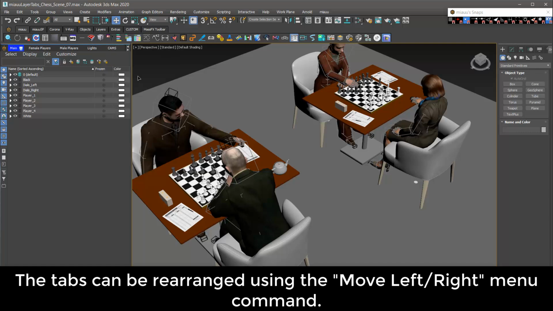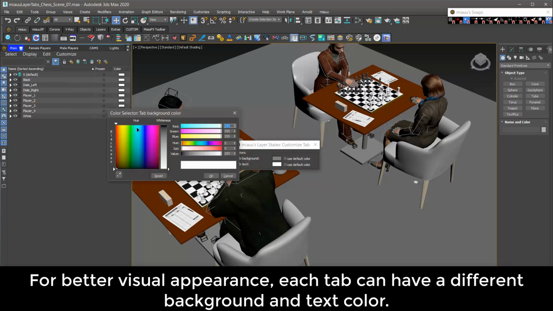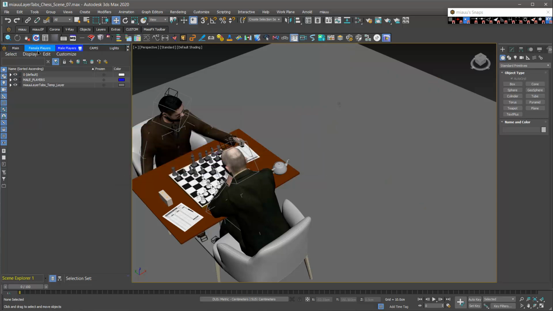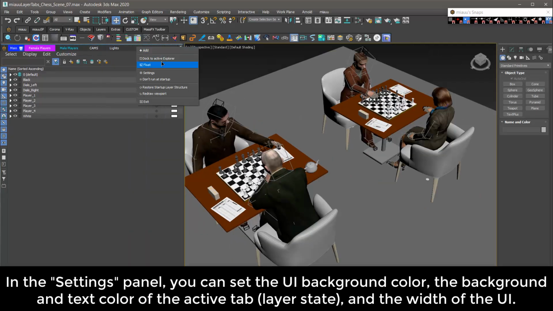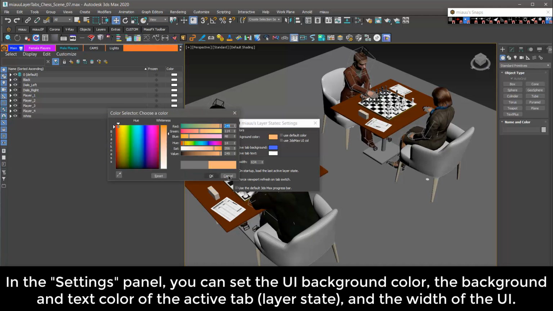The tabs can be rearranged using the Move Left Right menu command. For better visual appearance, each tab can have a different background and text color. In the Settings panel, you can set the UI background color, the background and text color of the active layer state tab, and the width of the UI.